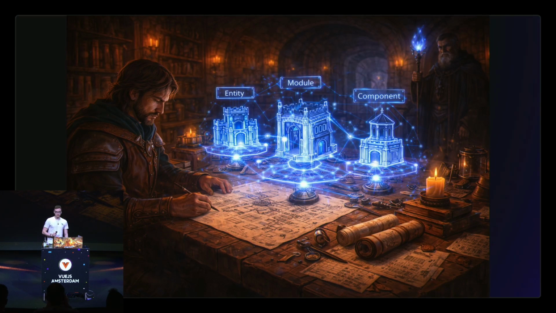Okay. And into architecture design, specifically for Vue and Nuxt, because we are at Vue Amsterdam conference.